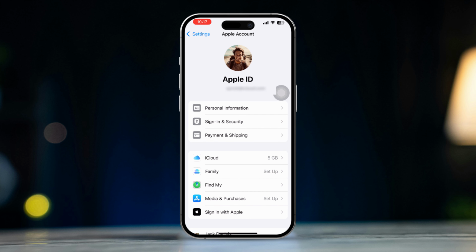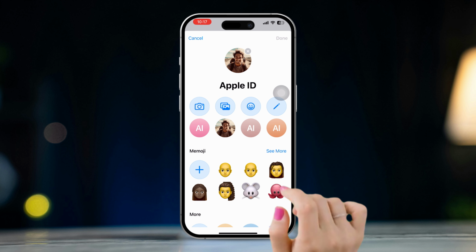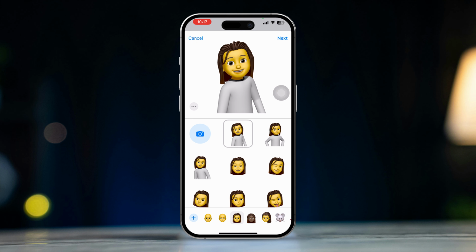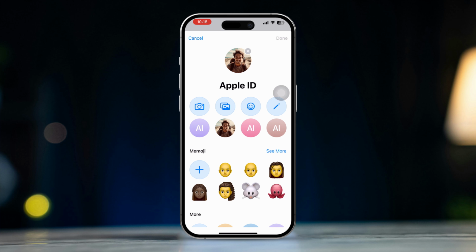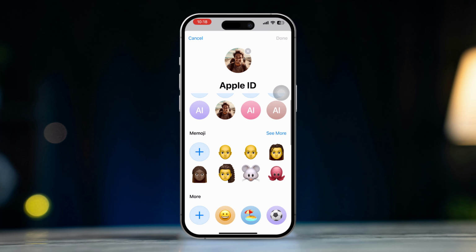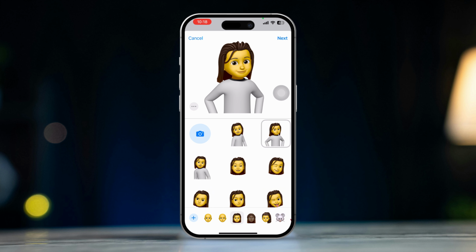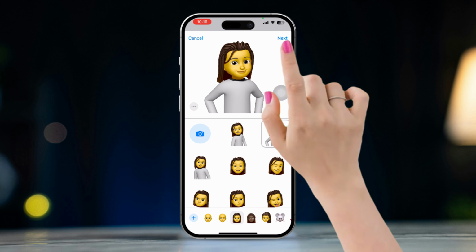But if you want to use a Memoji as your Apple ID photo, select the one from the Memoji section. If you can't find the one you are looking for, tap on See More next to Memoji. Then select the one you want. After that, select the expression and tap Next.